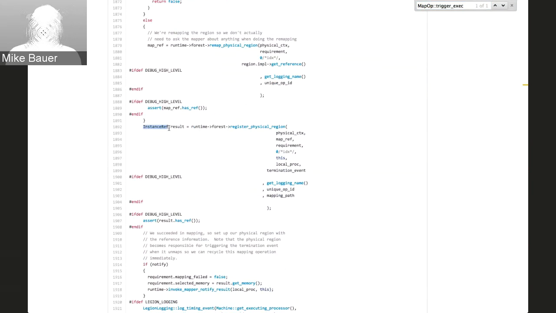We've registered ourselves as a user of this physical instance inside the region tree forest. And again, we're going to dig into all of these region tree forest methods in much, much more detail. So don't feel bad if I'm describing the high level and you can't exactly see what's going on inside of the region tree forest methods here. We're going to go into these in much, much more detail later.